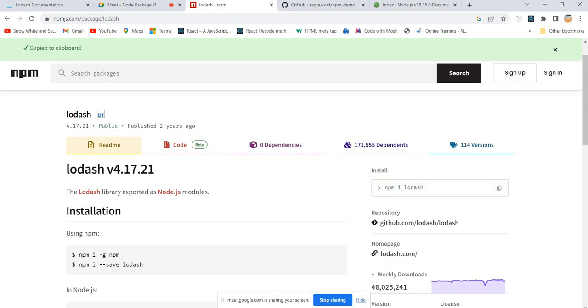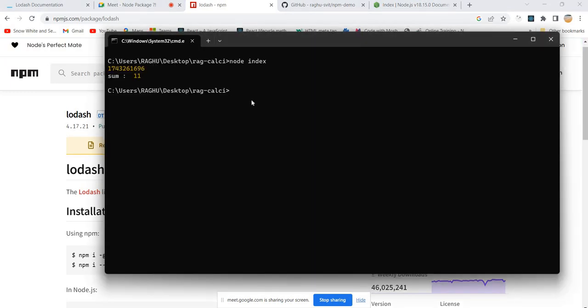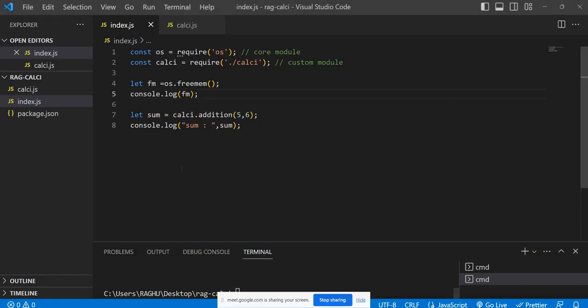Just copy and come to the command prompt and paste it. That is npm i lodash. A few people will write npm install with the full word instead of i, but this is a shortcut. Just go with npm i lodash. Observe carefully, this is very important. I will ask the question, so just observe carefully.